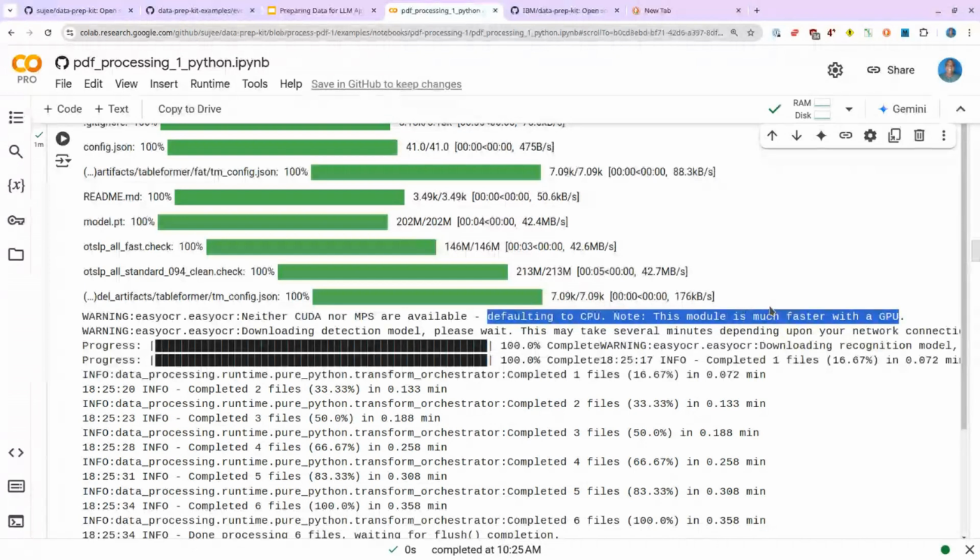You can change the runtime to include GPU. If you detect a GPU, it'll automatically use the GPU for you. Just to be clear, you don't need a GPU, but if you have it, this will run much faster. So GPU detection is done automatically.